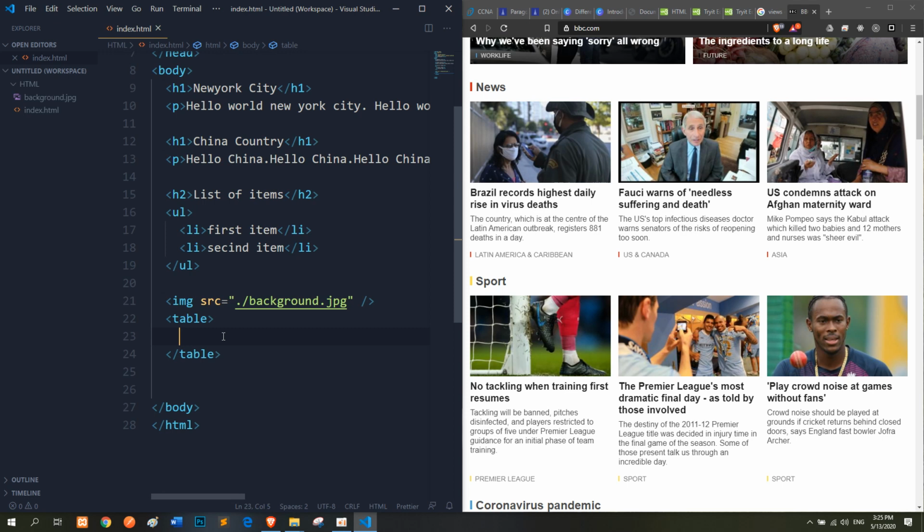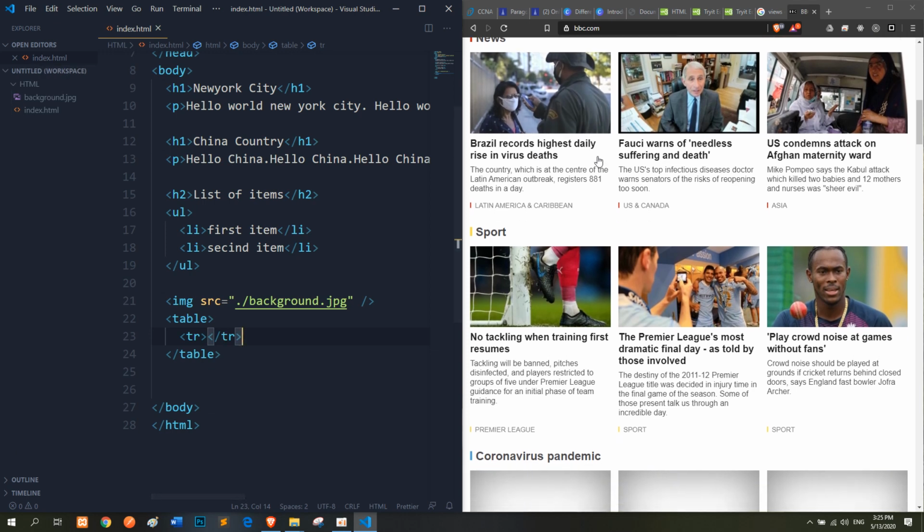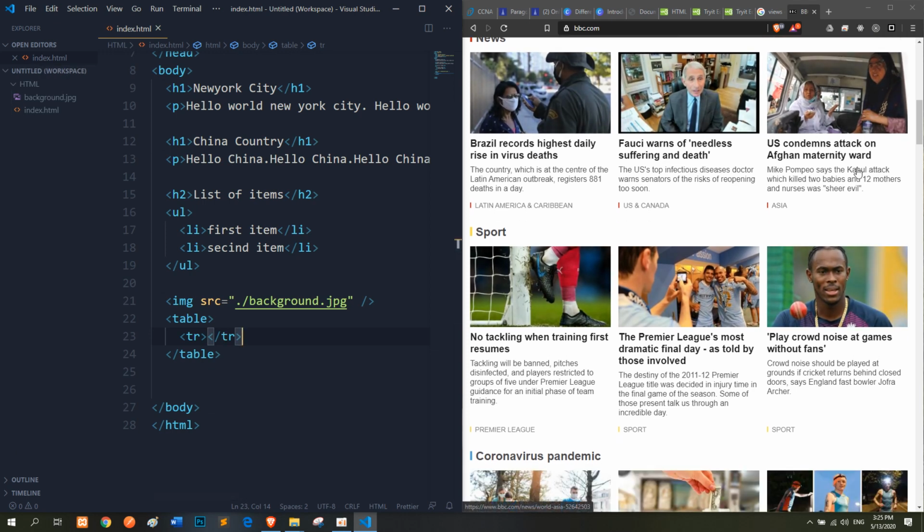So in a table, you use TR for the row. So you have 2. Now you can see 1, 2, 3 and 1, 2, 3. You have 3 columns but 2 rows. TR is the row, and then you have 2 rows like this, and in each row you have 3 columns, and the column is TD, meaning table data.